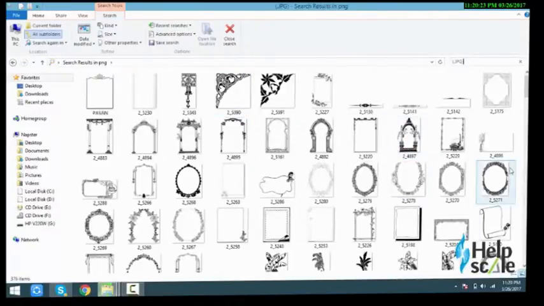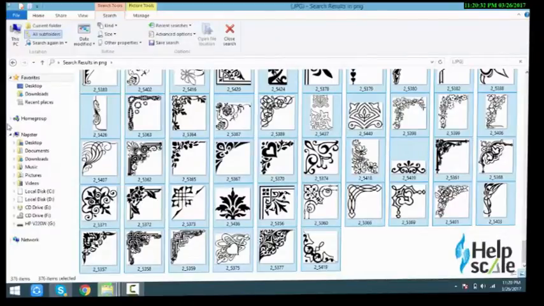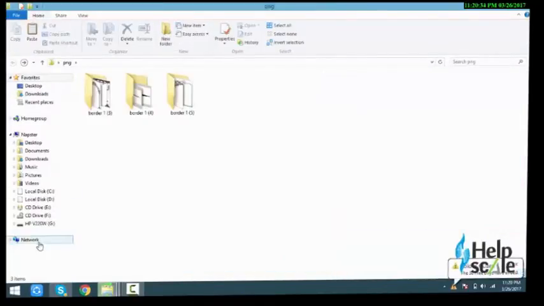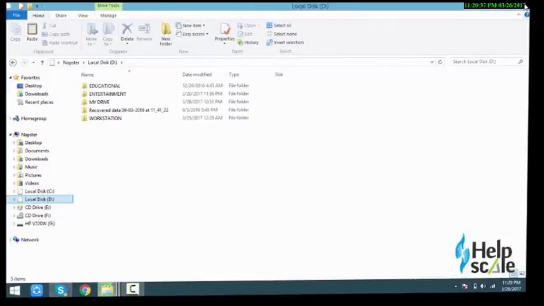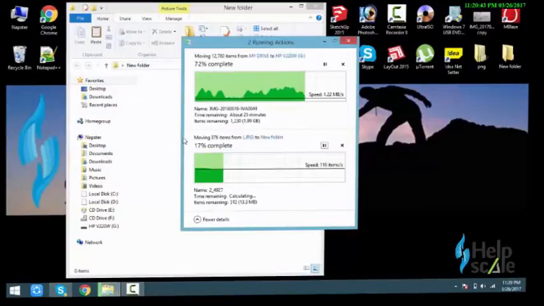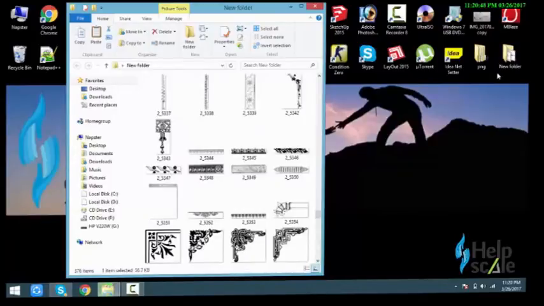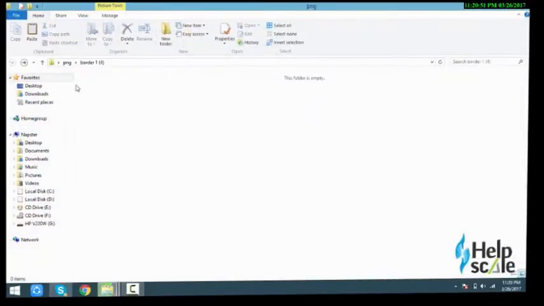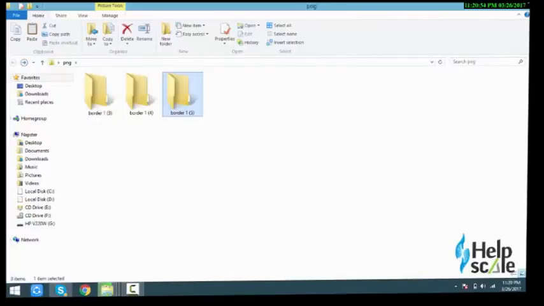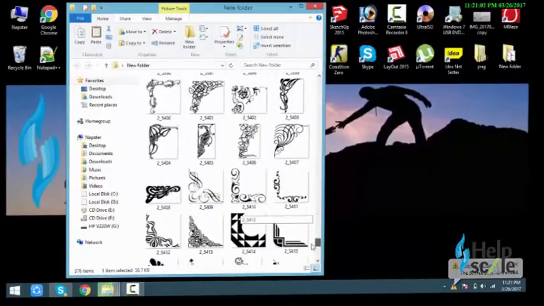Then you will see all the JPG files extracted over here. Just press Ctrl+A and copy or cut them, and you can paste them into your destination folder. Suppose I want to paste all the JPG files in my new folder, then all the JPG files will be pasted in my new destination folder and all the files from the multiple folders are deleted. So this is the way you can extract all the data from multiple folders into one folder.